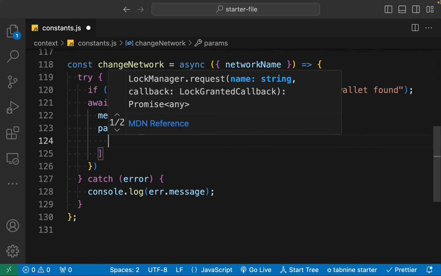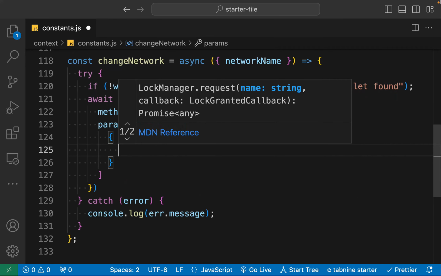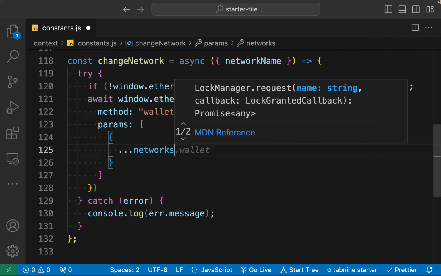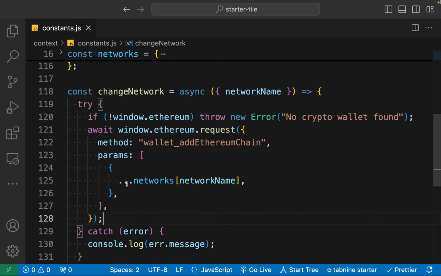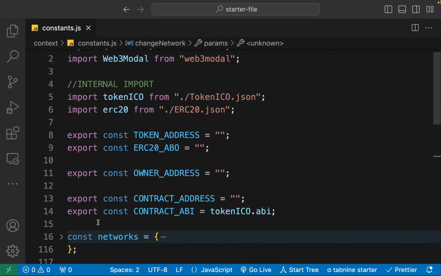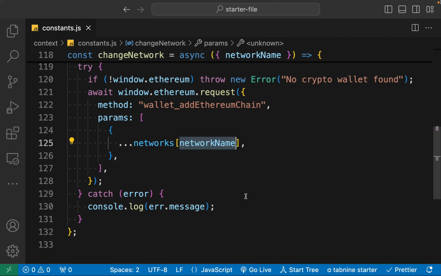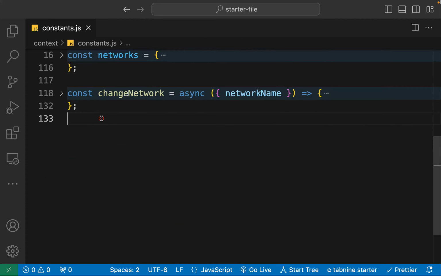Then I have to provide the param. So it's going to be an array, I have to first deconstruct it, array of object. I have to simply spread all the data which is there in the network, and from there I can give the name. So I'll take this and pass the name, and that's the only thing you have to do. This network will contain all of this information. Perfect. That's how we can change the network. Looks good. We are done with this particular function.